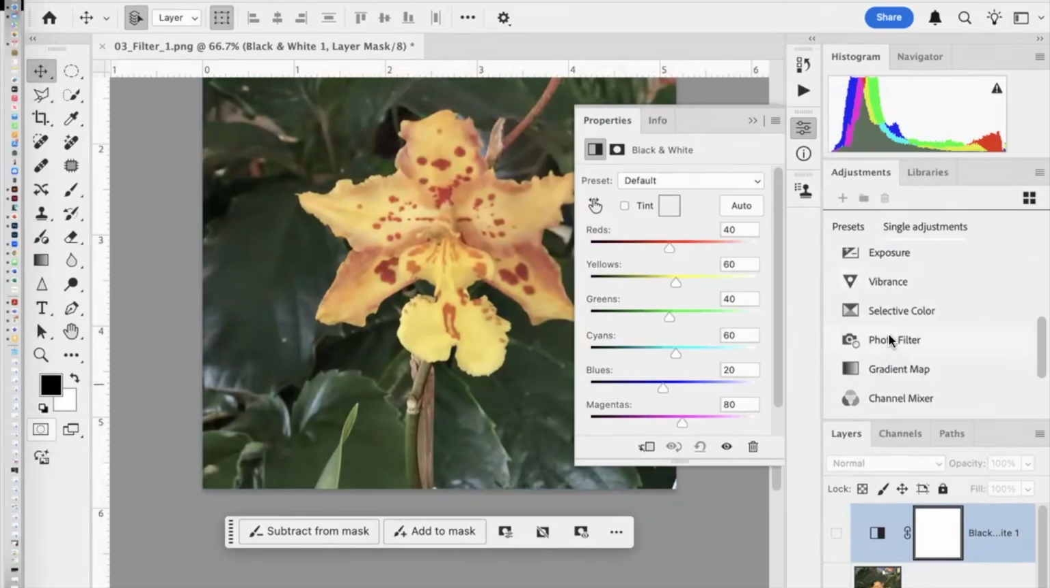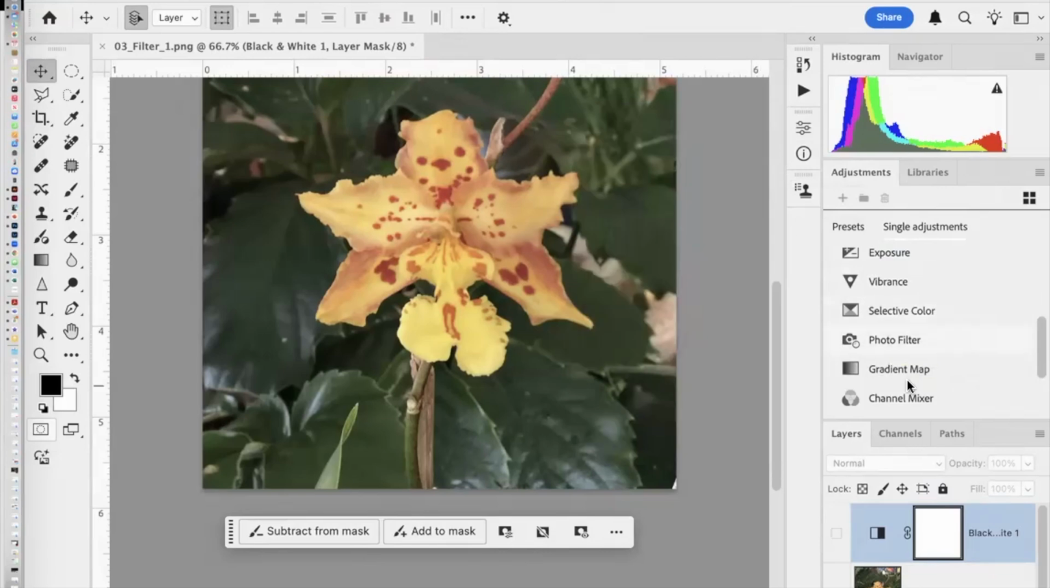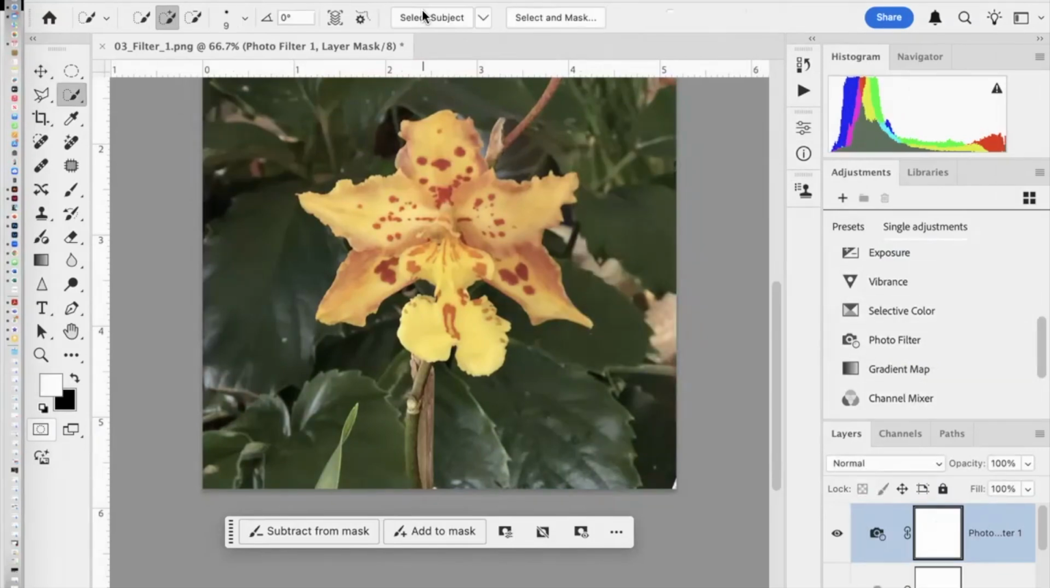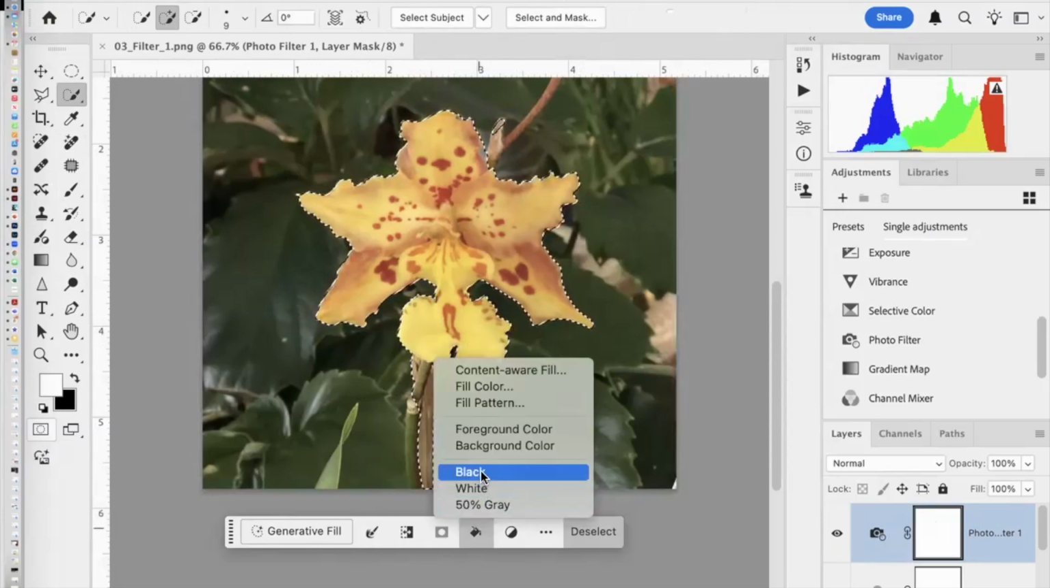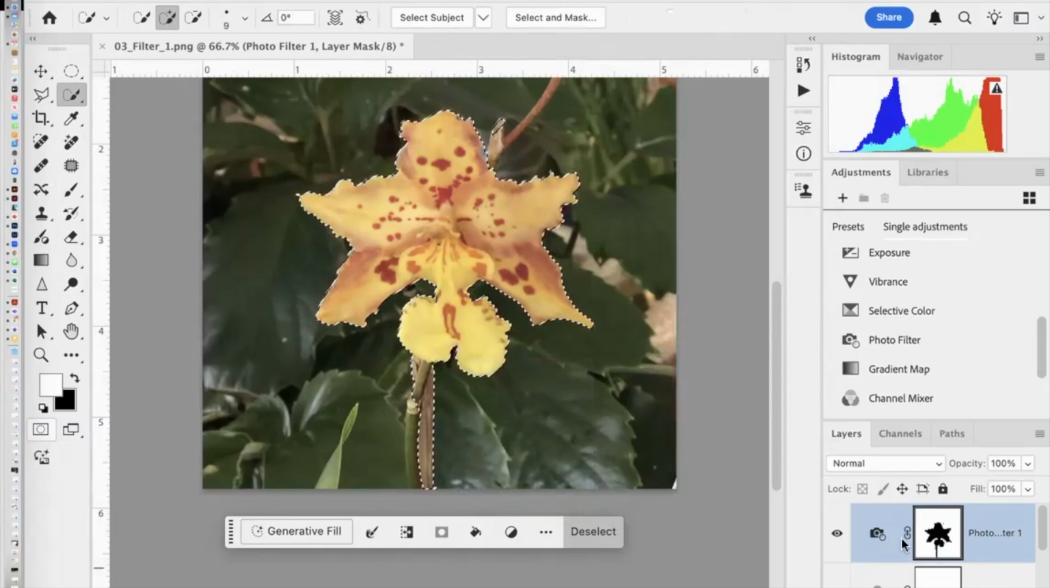Photo filter. The others can do things too, but photo filter is kind of a special one. Choose my subject. And then I'm going to fill that with black. Okay, so now you see over here, I've got my flower masked.